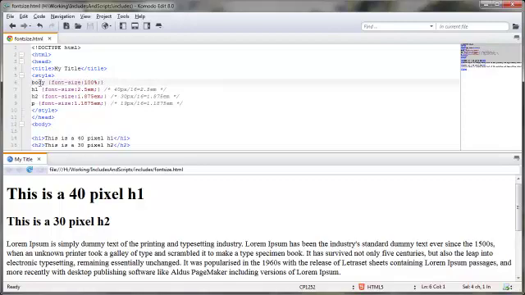And this is the end of our video on changing the font size of your HTML documents text using CSS.